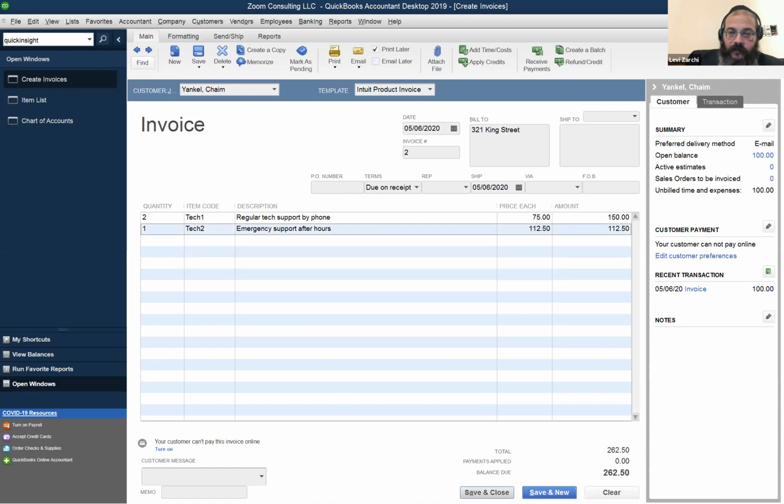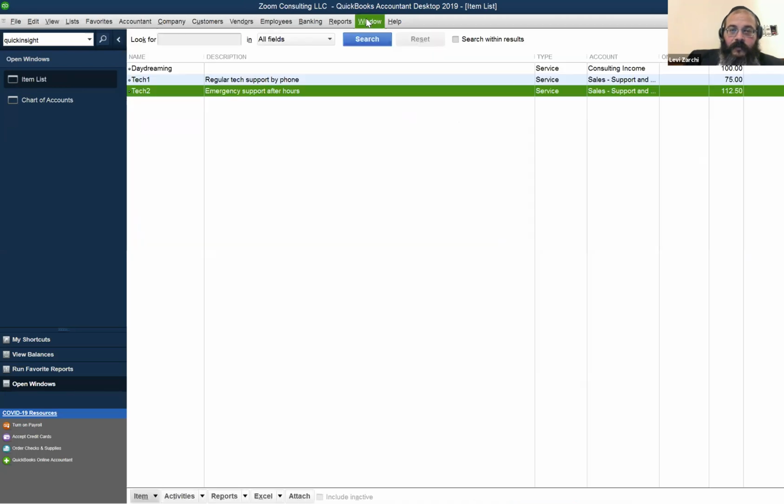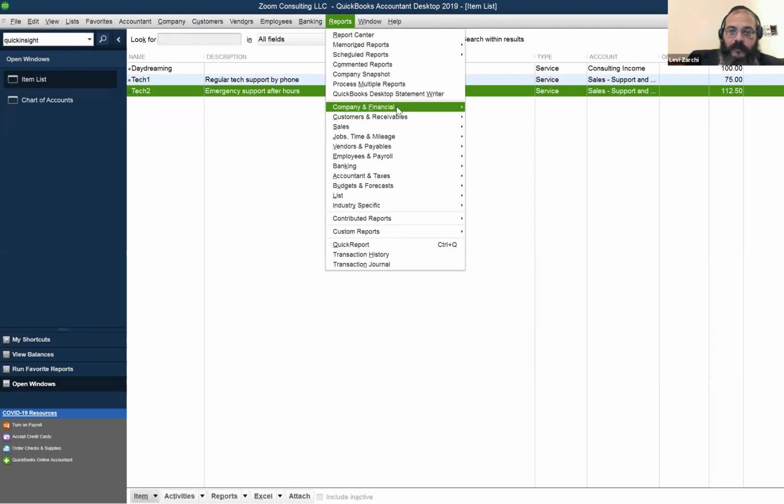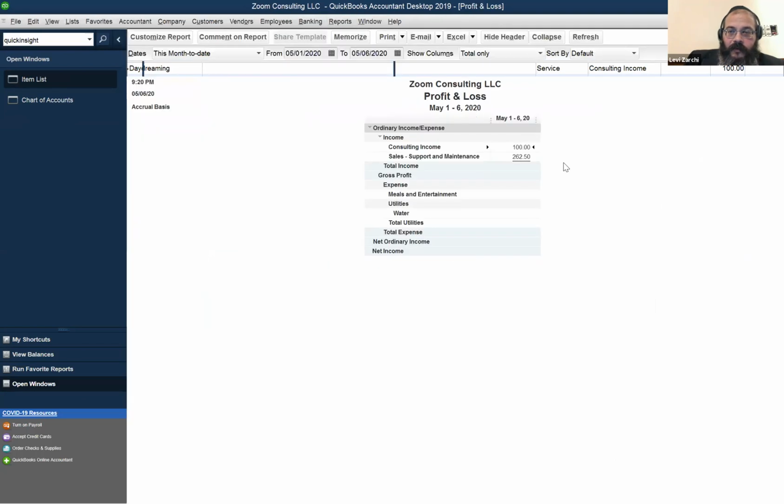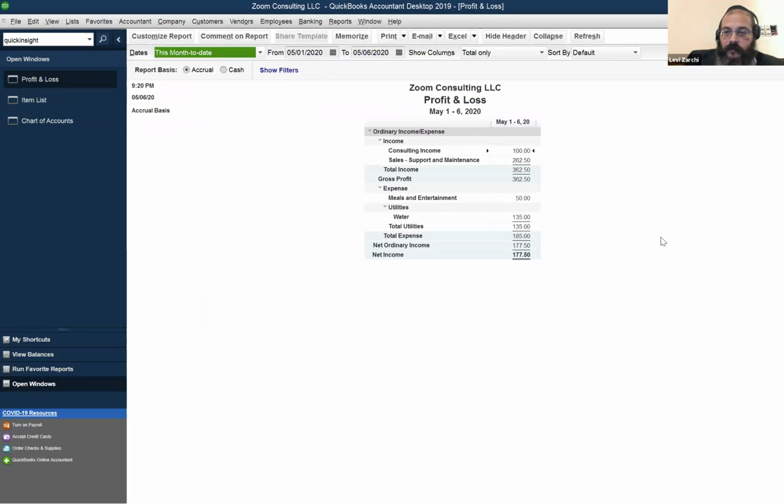I'm going to save and close it. And Baruch Hashem, we go to our reports. If I would ever look at my P&L, we're now in the clear because we made $362 of consulting income, which is daydreaming, and sales support income for $262, and our bills are only $177. Let me show one last item here.